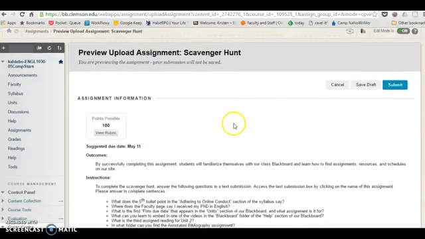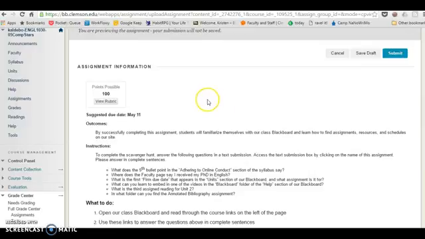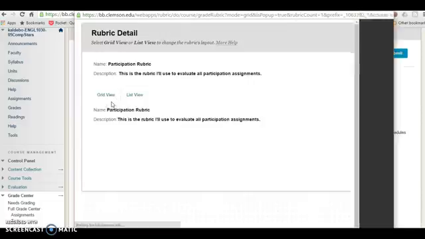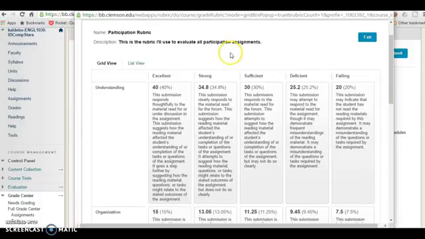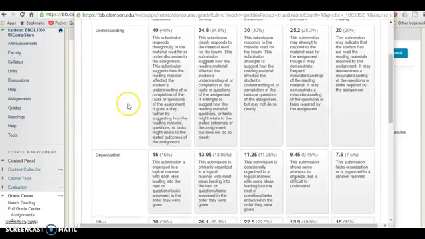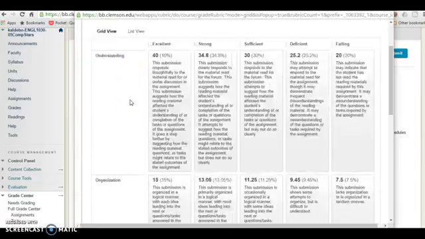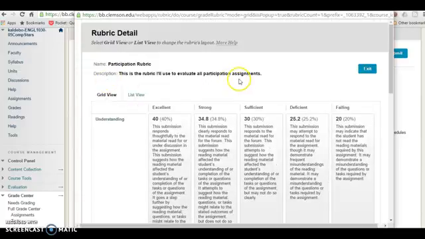Once you're in that screen, there are a couple things that I suggest that you do. First, I always recommend that you click View Rubric. Doing that will give you a sense of what your instructor is expecting from the assignment, and it gives you a really clear sense of what your work needs to look like in order to attain the grade that you want. So here for the scavenger hunt assignment, that uses the participation rubric.